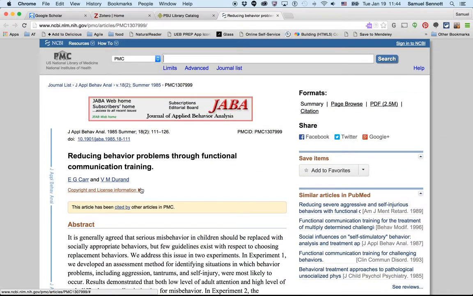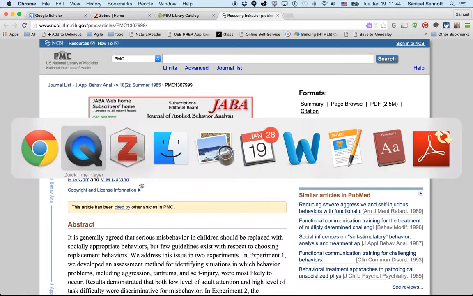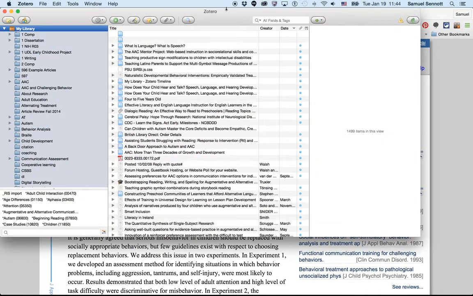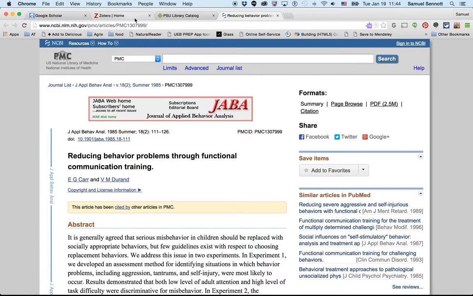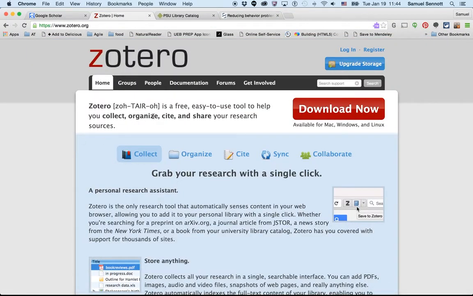My challenge now is, how do I save this? How do I organize it? How am I going to pull up that citation? This is where Zotero comes in. Now, I have Zotero installed as Zotero standalone. You can also add it in to Firefox and other browsers. But basically, I go to zotero.org.